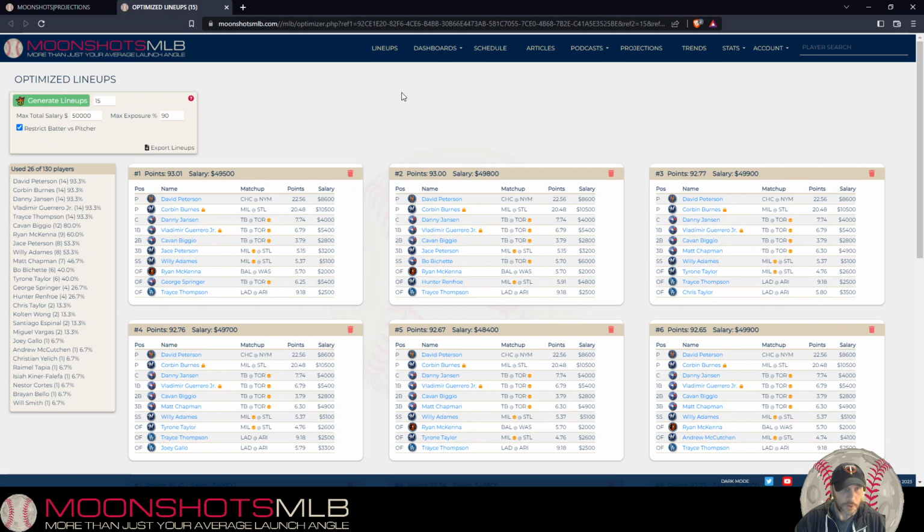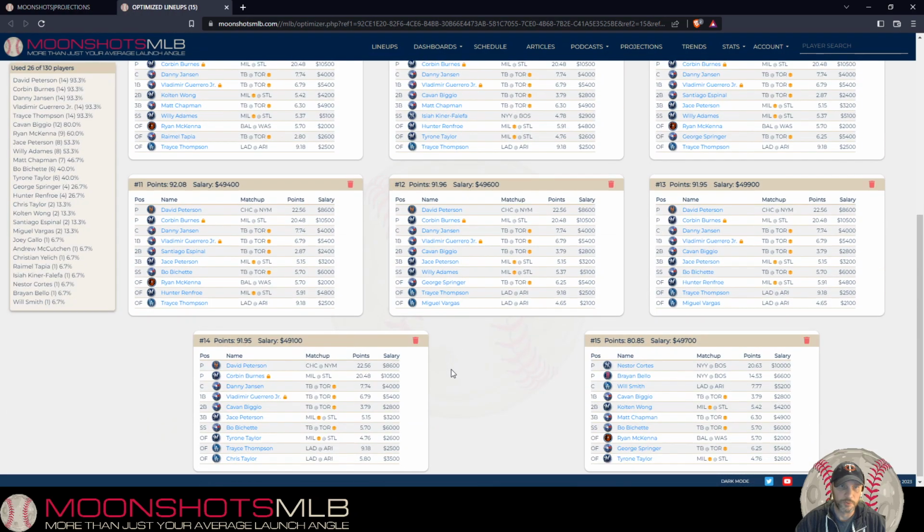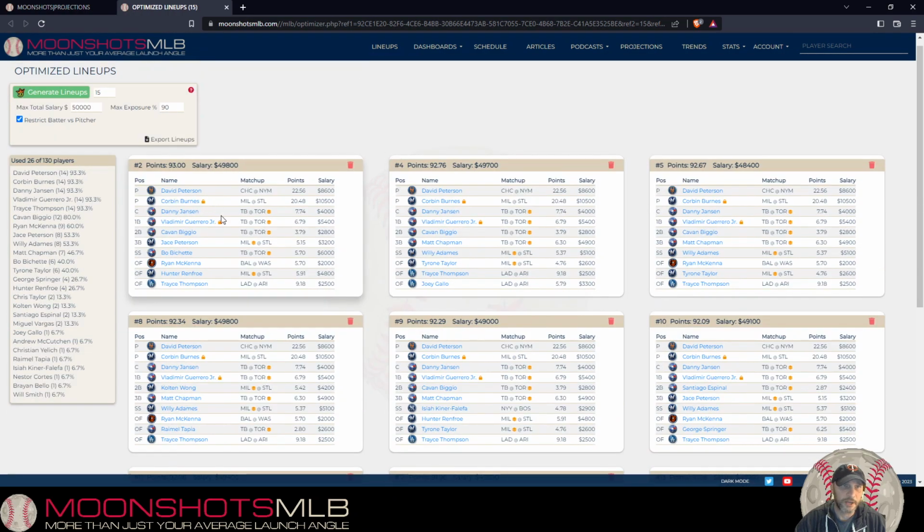So another thing we can do here is remove some of these lineups. Click the red trash can. That'll remove these from your export. If you were to export these out, we've got our indicators. So we've got our two players that were locked, Corbin Burns and Vlad Guerrero. And here's our 4-man Blue Jay stack. And here's our 2-man Brewer stack. You can see that represented through each one of these lineups.